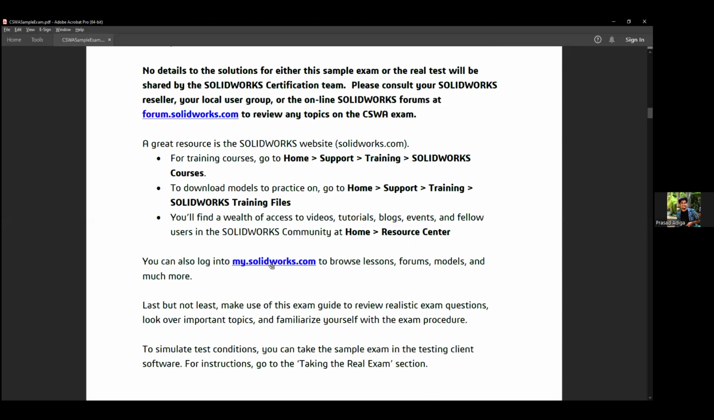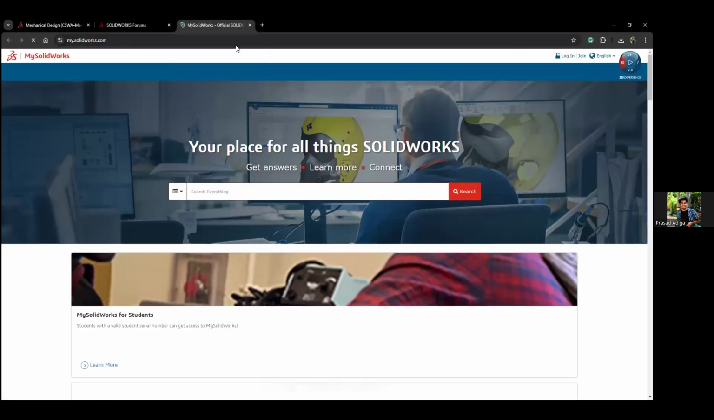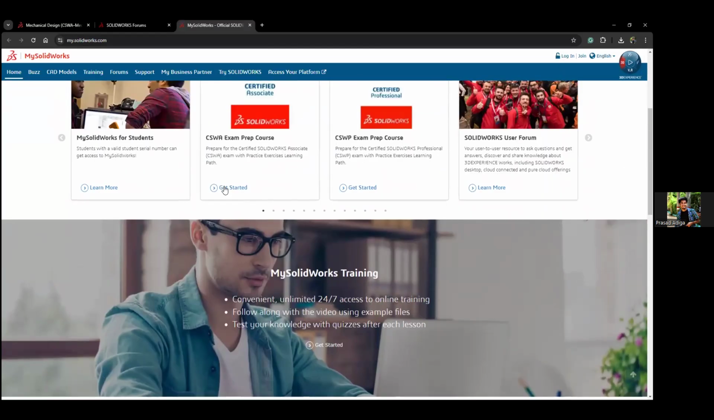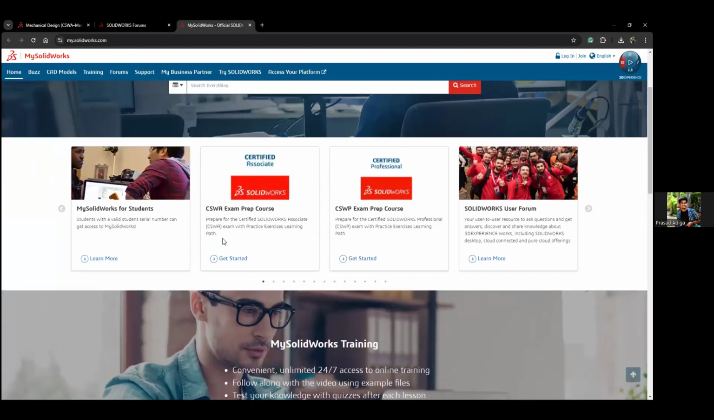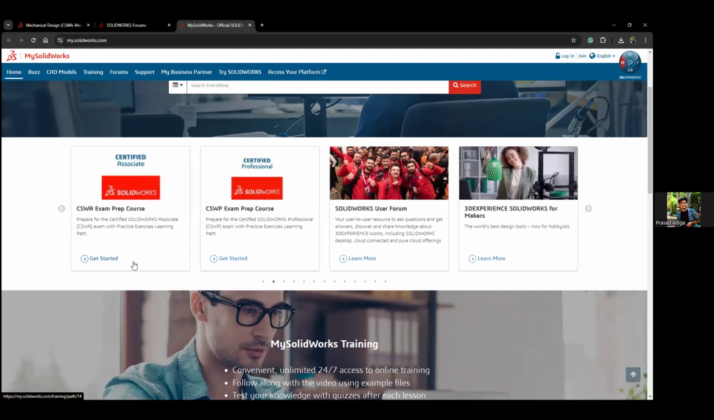And the next is mysolidworks.com. So if you have a SolidWorks key with you, it can be student edition as well, you can log in, enter your student edition code, and then you will get the CSWA preparation course and CSWB preparation course, which you can use to pass the exams. But this is not available for everyone. If and only if you have a SolidWorks key, you can view these things.